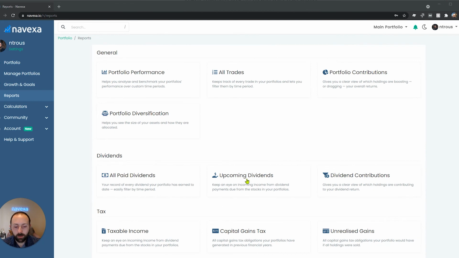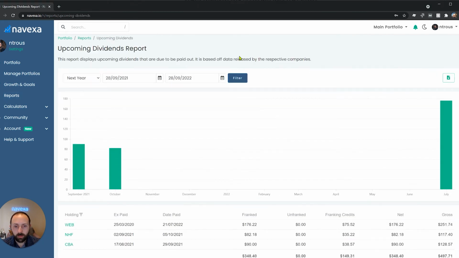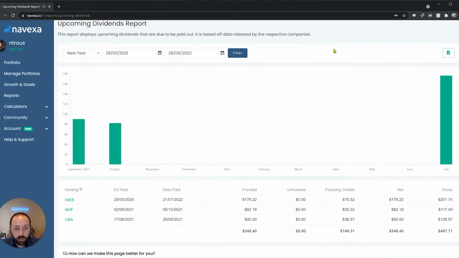Next, let's look at the upcoming dividends report. So as you move through the financial year, information on future dividends from the companies you're invested in becomes available. So in the upcoming dividends report, you can see both a graphic representation of future income coming your way, and you can also see a table below with the totals from the particular companies themselves.